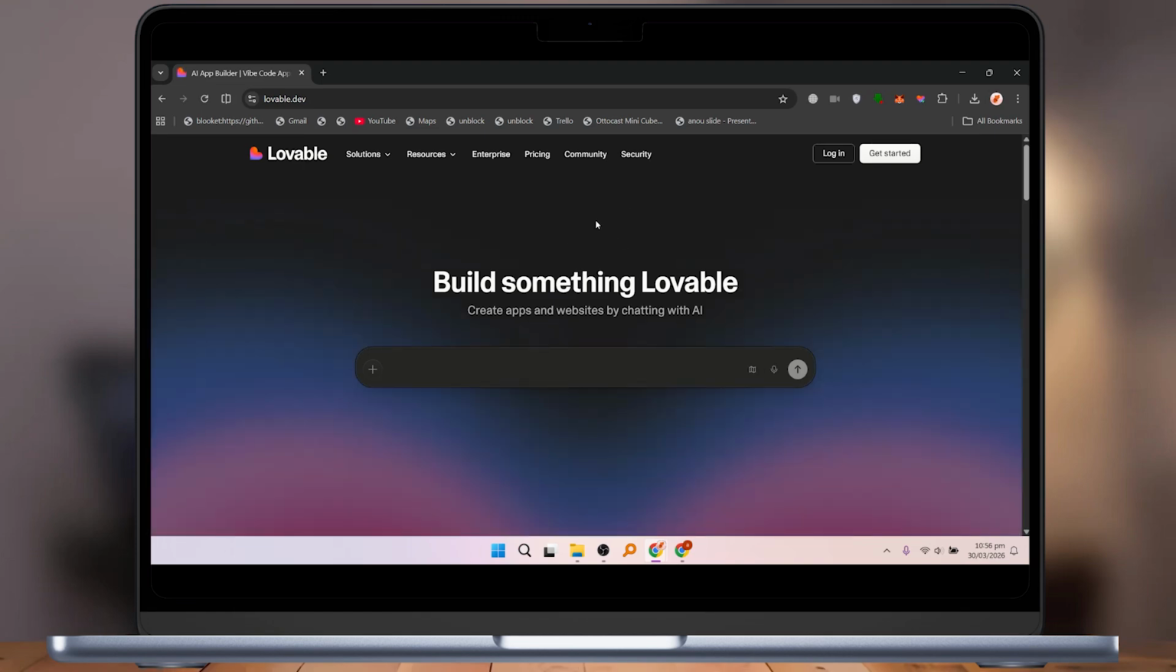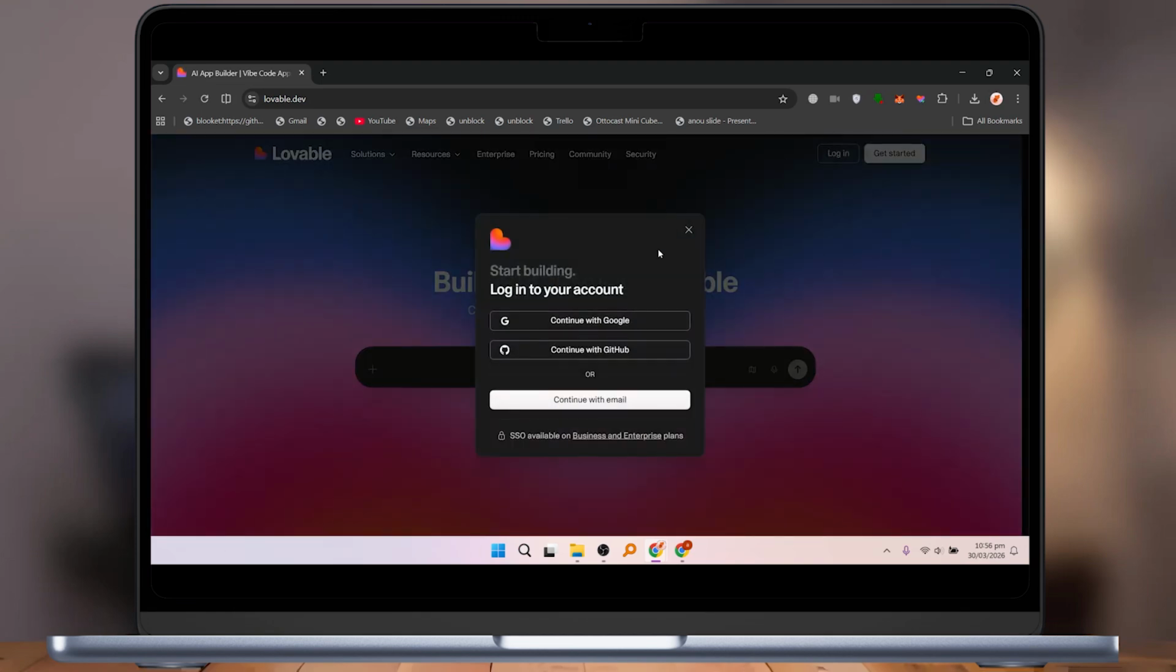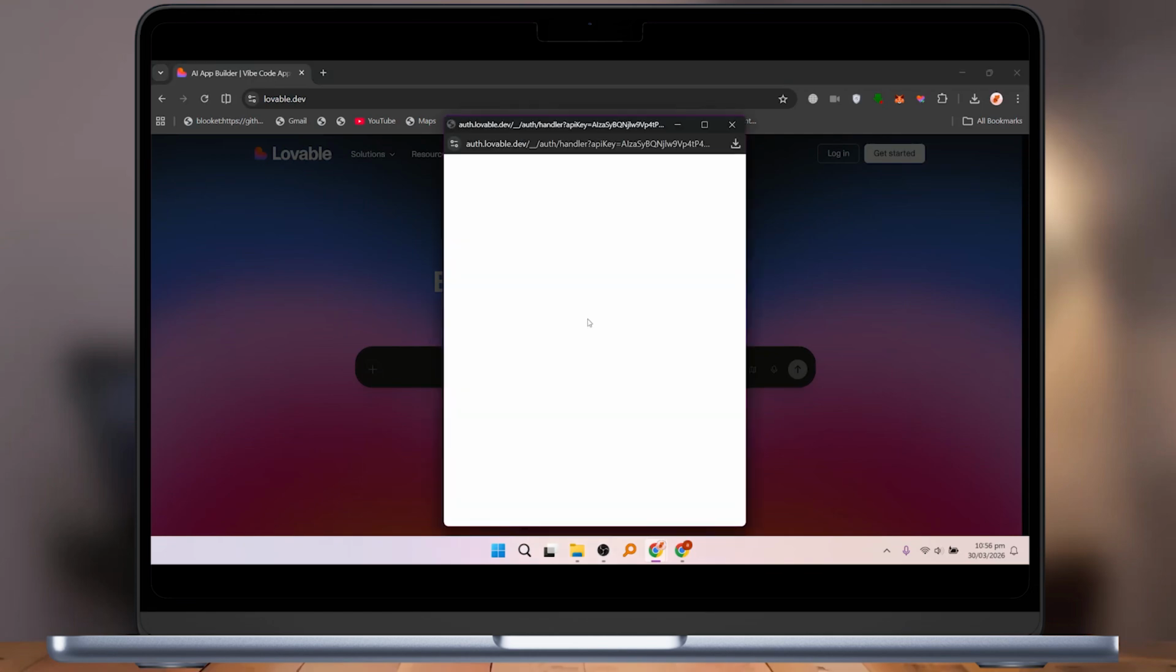Once the website loads, look at the top right corner and click on Login. Click on Continue with Google to use your Google account for quick access. Select the Google account you want to use and complete the login process.